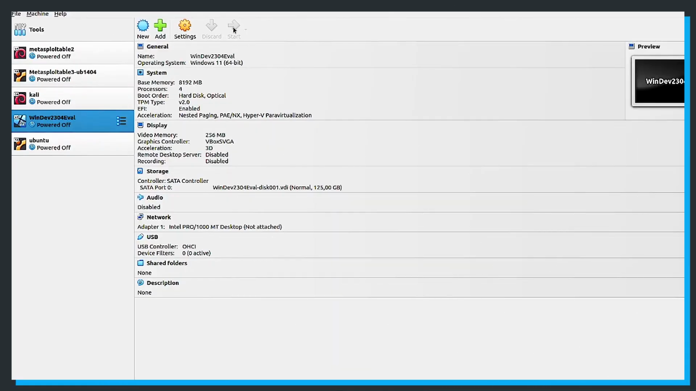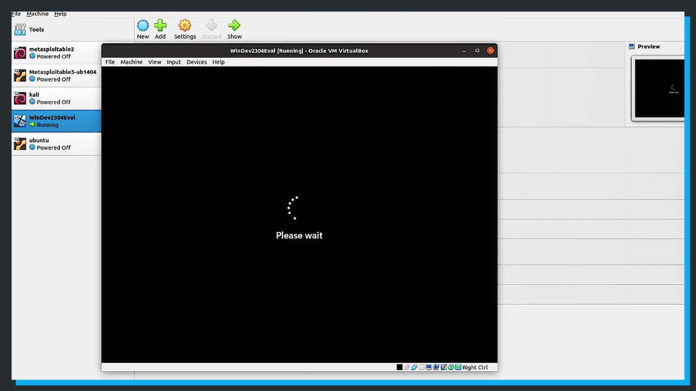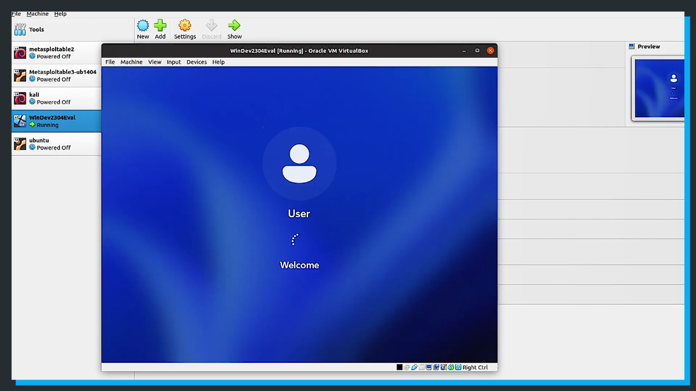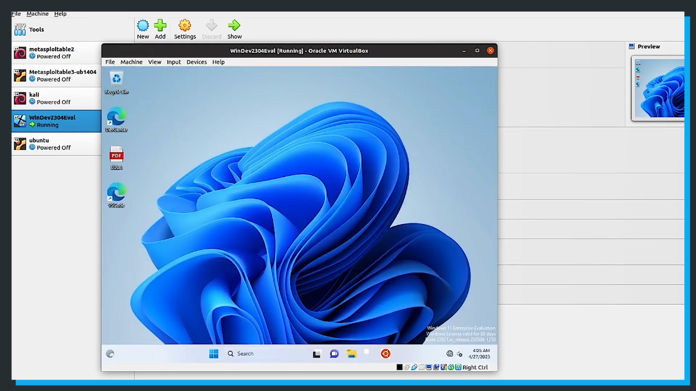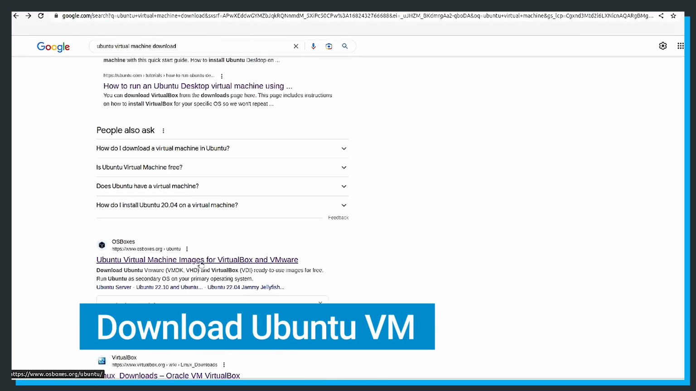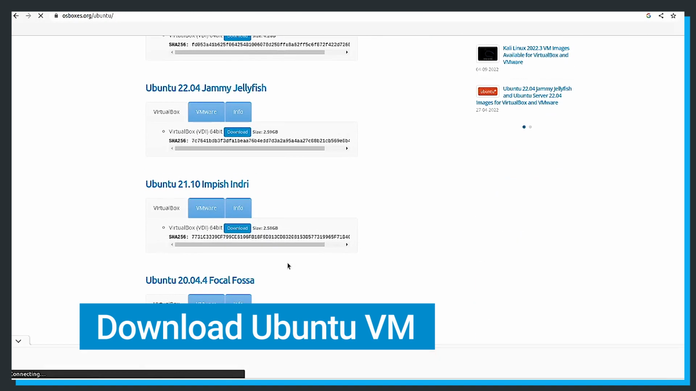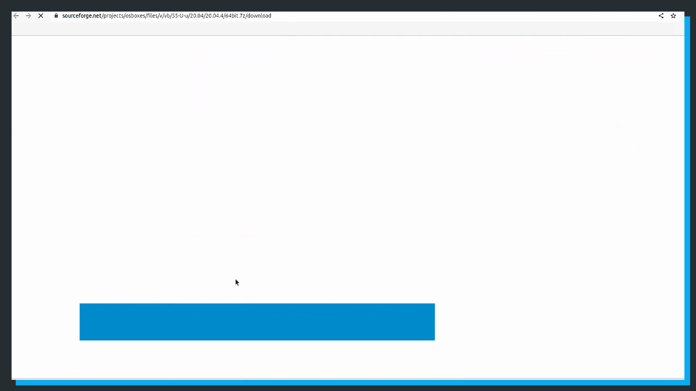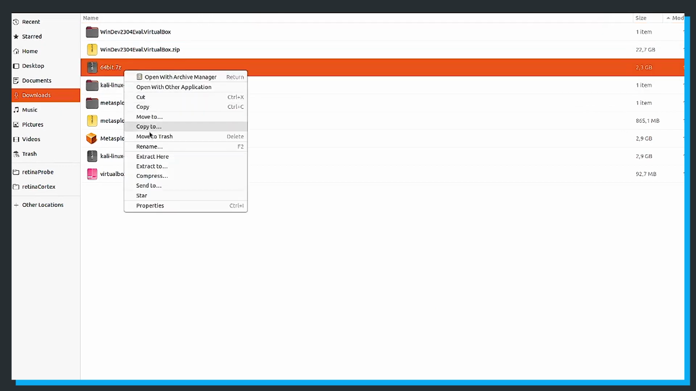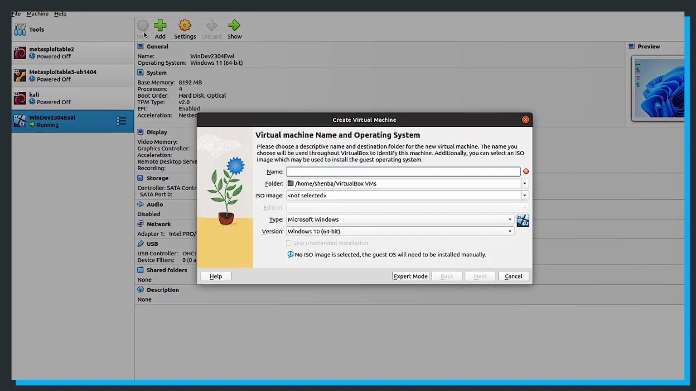All right, with the import finished, we're going to start the machine. And with that all set up, we're going to go ahead and download the Ubuntu virtual machine. And we're going to download the 20.04.4 version. And once it's done, extract the .vdi file and create the Ubuntu virtual machine.